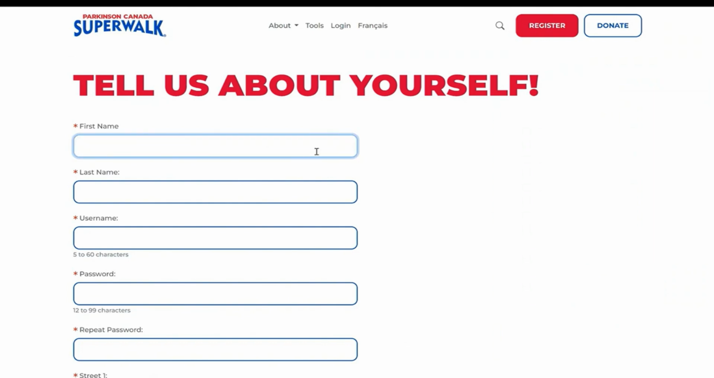So we'll start with first name, silly name. Testy McTesterson is going to be this person's name. We are also going to create a username for logging into our account. So starting here, we will go T McTester, T McT 1234, and there is a 5-character limit there. So TMcT1234, and password, we're just going to make it SuperWalk23.